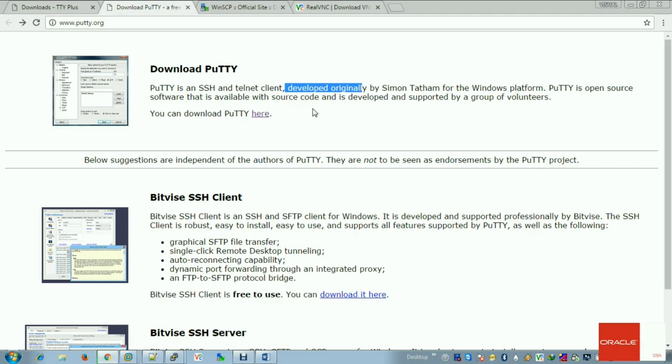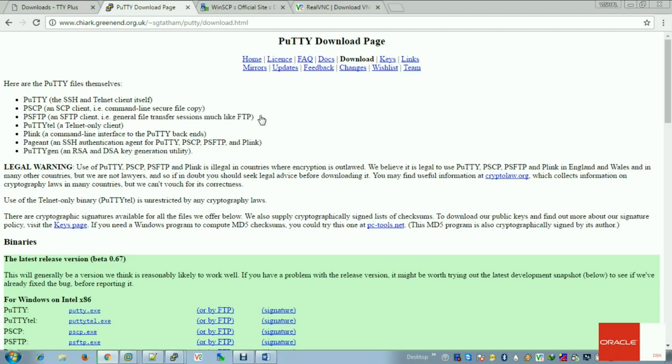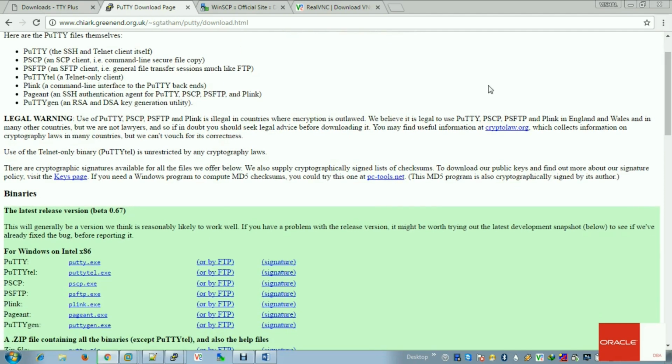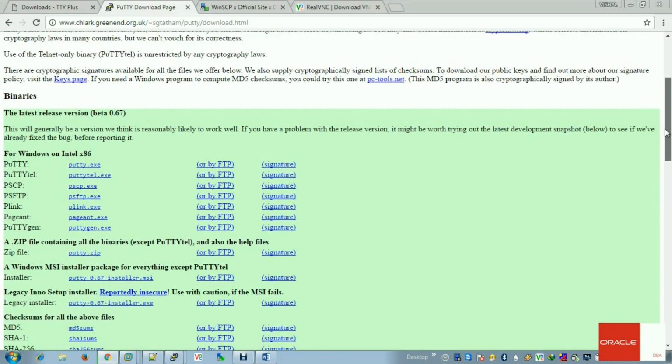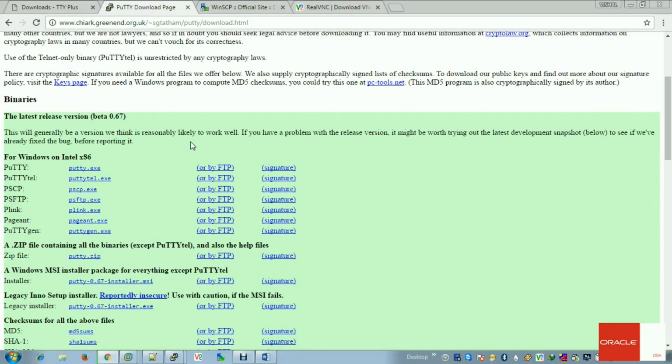Click here, then the PuTTY download page will be displayed. Then you can choose putty.exe, the 32-bit or 64-bit version, and download it from this website. Now I am downloading putty.exe. See here, my putty.exe is downloaded.